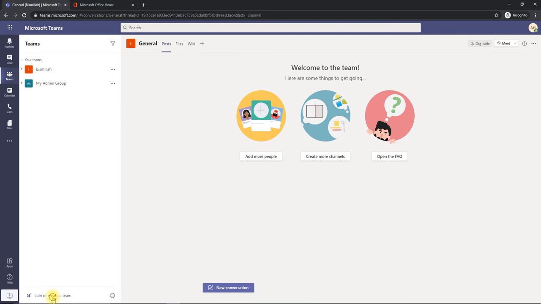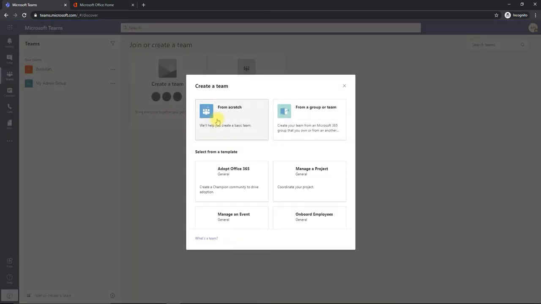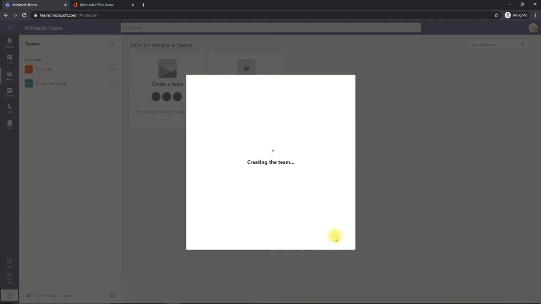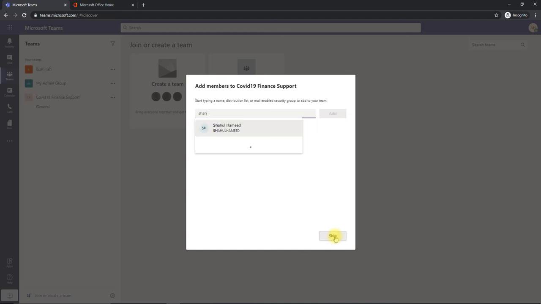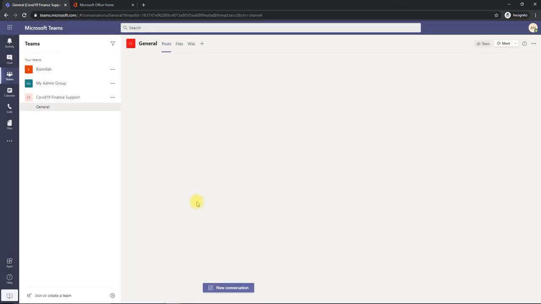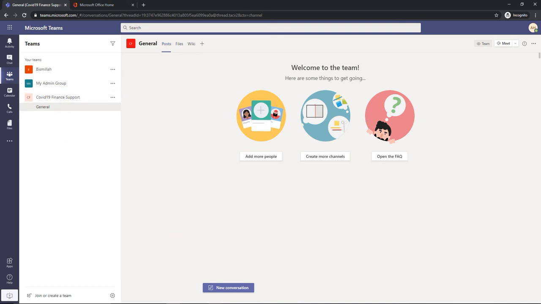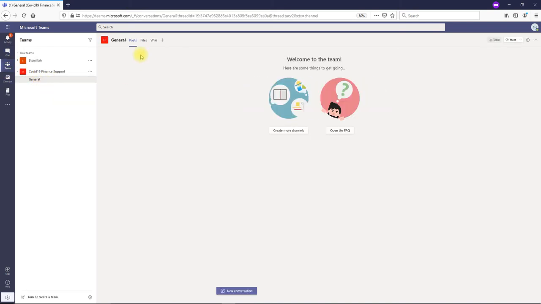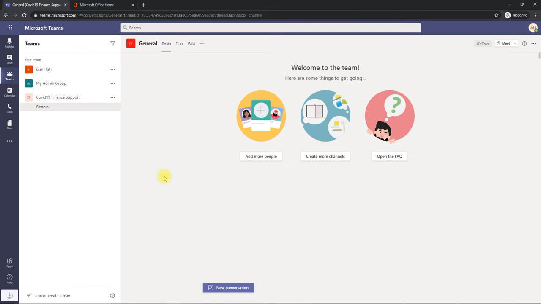Go to Teams on the left side, join or create team, and team from scratch. I'm going to put it as private, and name it COVID-19 finance support. Okay, I'm going to create it. I will add another person as well here and close it. So I have created a team. Let's go back to the other user, so I can see the team which I have been added to. So this is the new team I have been added to as the end user. This user is a team member, and Abul's login is the team's owner.